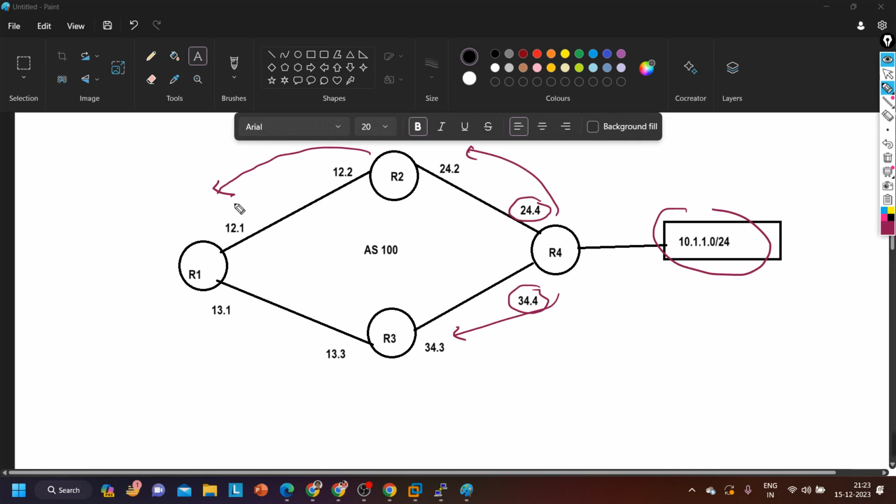Will R2 modify the next hop address, guys? No. In the same way, when R3 advertises, R3 will also not modify the next hop address. Means the next hop address is not reachable from router number 1. So what is the first attribute for router 1? Next hop. Next hop should be reachable.